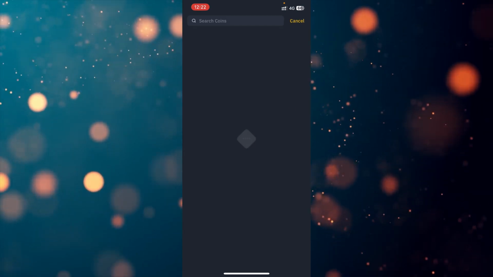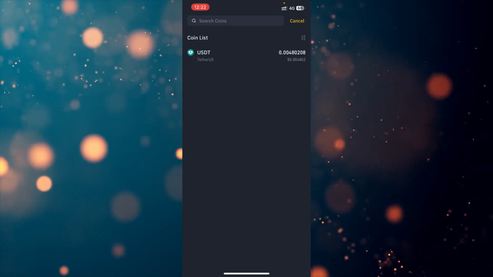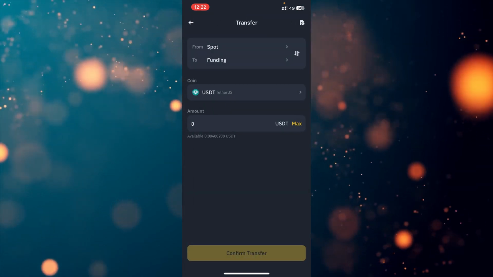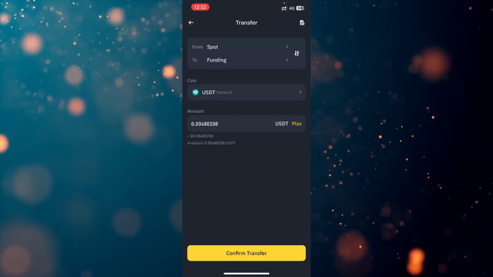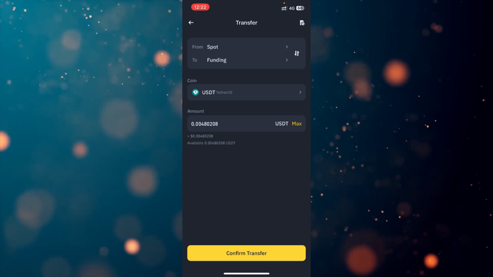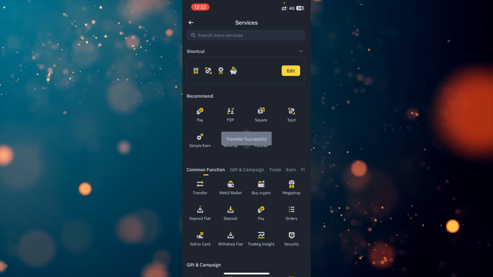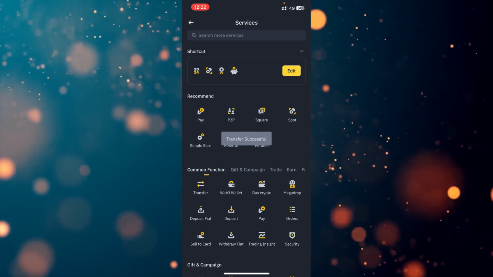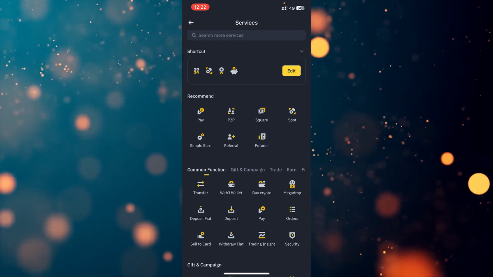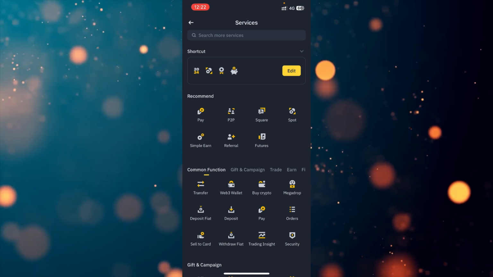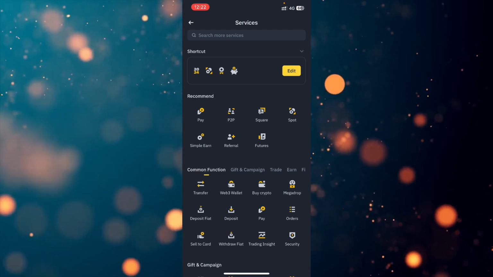And after that, you have to choose the currency here, USDT, coin, whatever. For example, I'm going to select this USDT. And now we have to choose the amount here. For example, currently I have this amount. So I have clicked on Max, and now we have to click on Confirm Transfer. And after clicking on this, as you can see now, the transfer is successful. So in this way, you can transfer any amount from Funding to Spot or Spot to Funding.